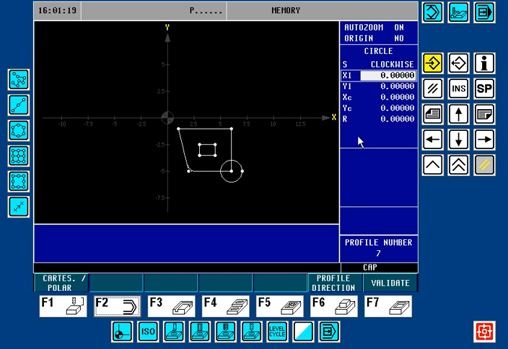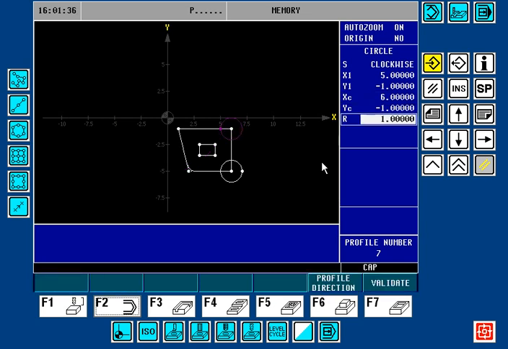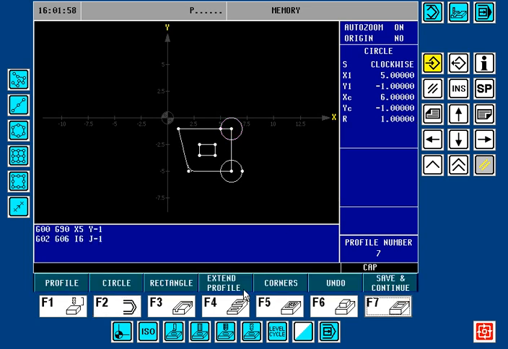For x1, if this is at 6, I'm going to plot it at 5. Y minus 1. X center is at 6, minus 1. And you can see that it's solved. Now this start point is technically on the inside. It's right on the line, but the cycle will take that as being on the inside. If this were anywhere on the outside, it would add. If it were anywhere on the line or on the inside, it will subtract. Let's validate that.